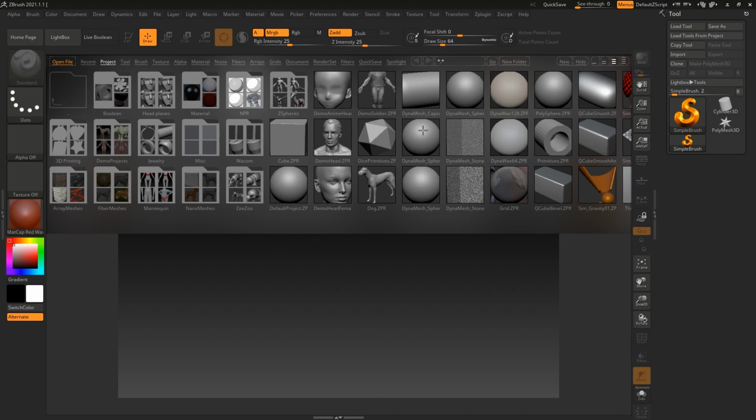Usually I'll click on DynaSphere with the resolution 128, and that's when I want to start sculpting a head, for example. I'll usually start with that instead of doing things the long way, which takes longer. This is the fastest way to start sculpting right away.